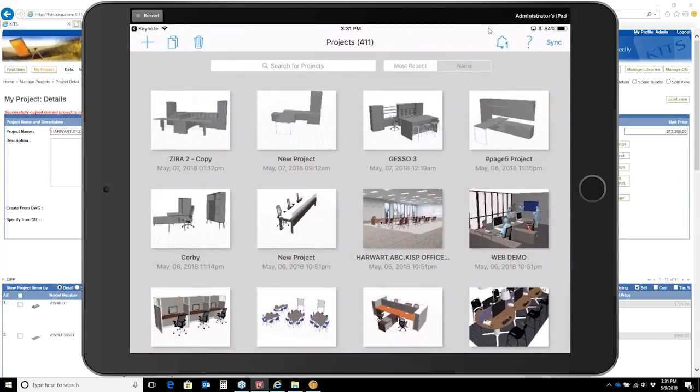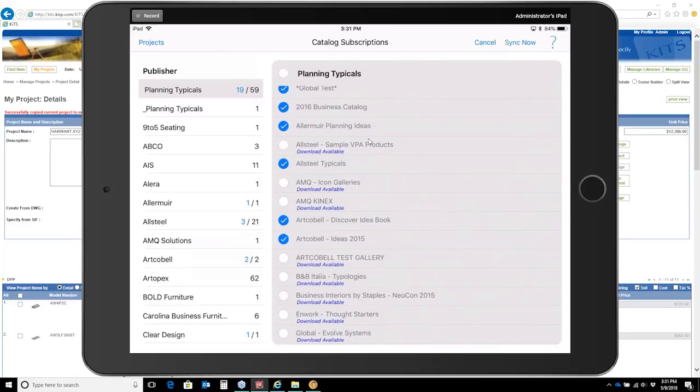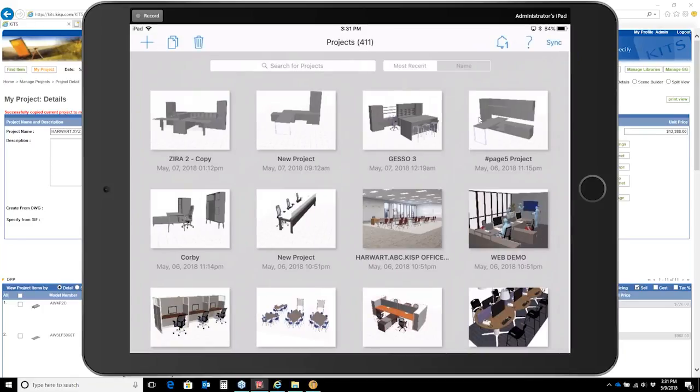Now you can see here, I have a 1. In case you don't see a 1 and your Kits was open, all you need to do is tap on the sync link. That takes you into the catalog subscription screen, but essentially what it does is it creates the communication to our cloud so that it retrieves anything that needs to be synced down to your iPad, right? So once you do that, you can go back into your project gallery screen, and then you should be able to see an indication there.